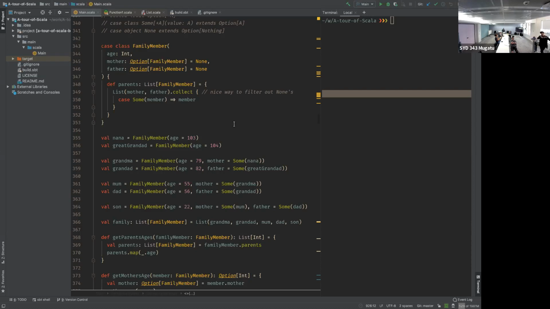And this family tree is effectively a tree. It's rooted in one node, which happens to be me. I'm 22. I have a mother and a father, and I know only about my mum's mum, and I only know about my dad's dad. You'll see that each family member has an age. They might have a mother that I know about, they might have a father that I know about, and I've defined this method on each family member called parents, right?